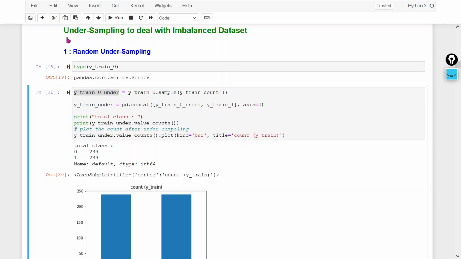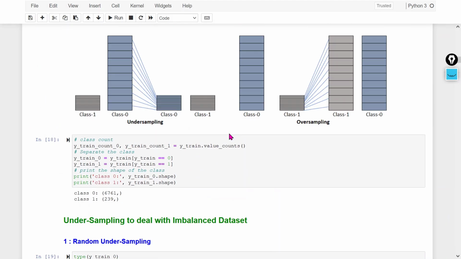We are going to discuss undersampling to deal with imbalanced data sets. Undersampling has different types. First is random undersampling. In random undersampling, we do the sampling in a random way. It means we are removing samples in a random way, just picking a sample and removing it.